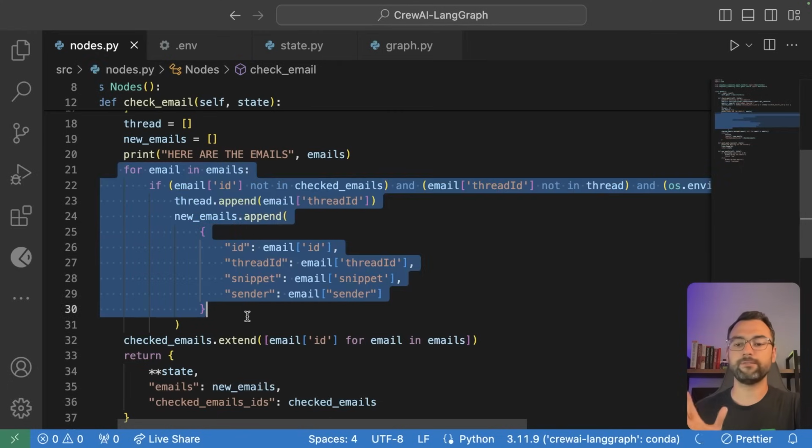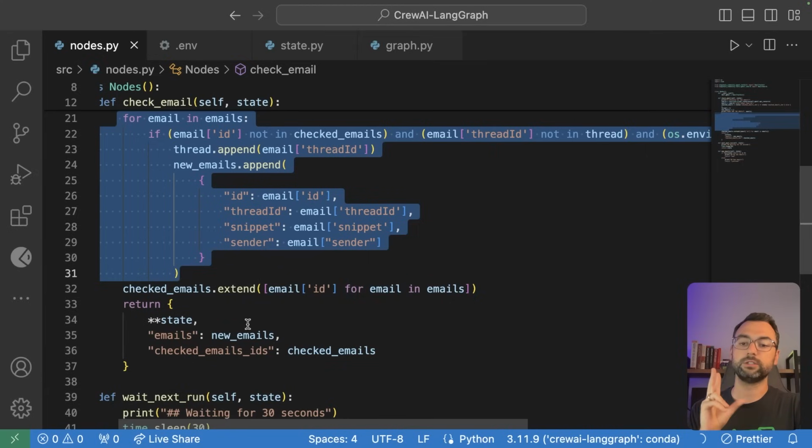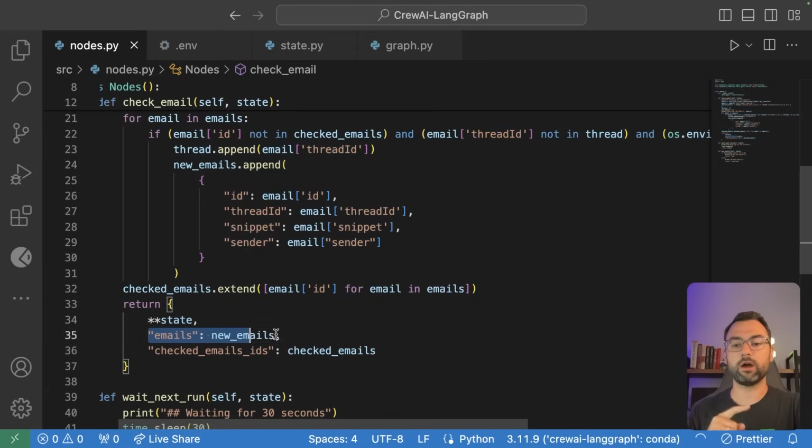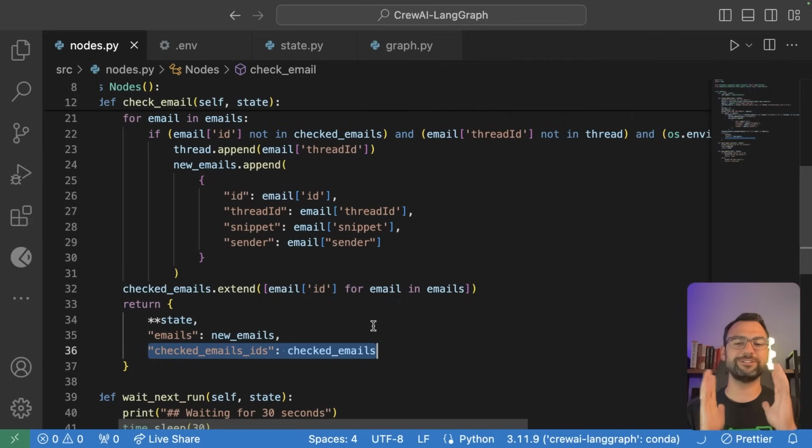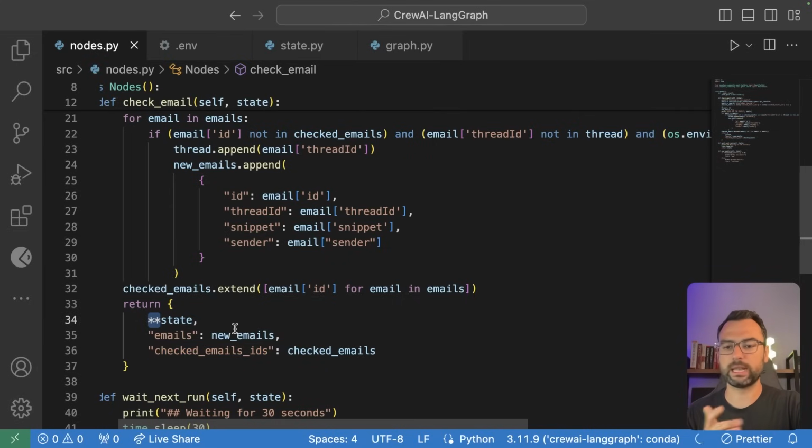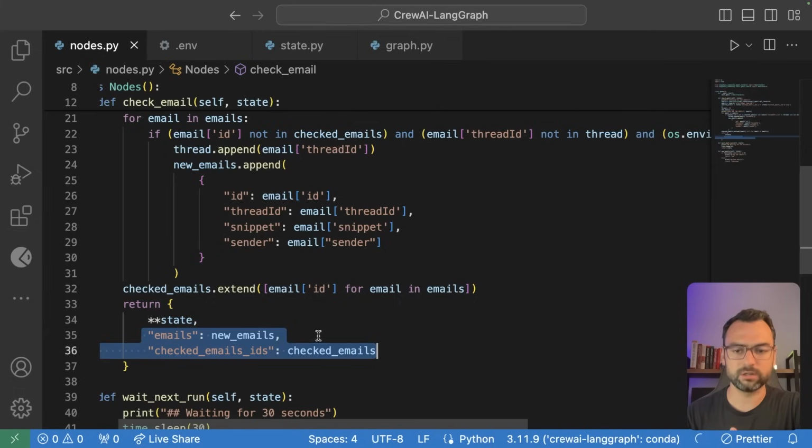After we've gone through that for each one of the emails that we've just searched through in our for loop, we want to do 2 things. We want to update our email list inside of our state, and we also want to update our checked email ID list inside of our state. What does this even mean? Because I know this can be very overwhelming, especially for newer software developers, because you're like, what the heck does this double star mean? And I'm adding stuff after the double star. Like, what does this mean?